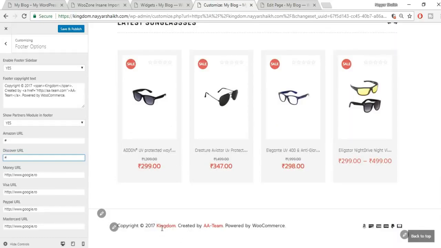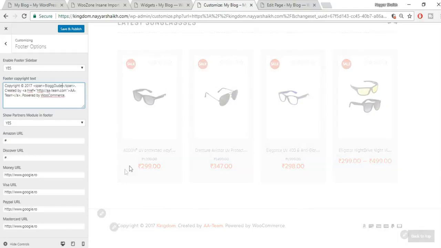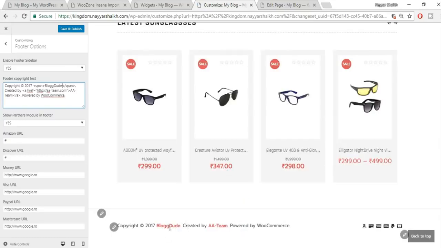Okay, fine. So here, as you can see, I don't want Kingdom over here. I want my site name. For example, my store name is BlogTude. So I'll just type in BlogTude over here instead of Kingdom, and as you can see, changes are taking place. Now I have BlogTude over here.